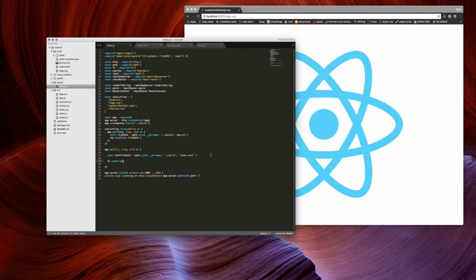fs.readFile is the function. I can't remember. Now we need to specify a type of encoding. We'll be using UTF-8, the standard. And this is a function with two parameters, error and HTML data. Awesome. So if there's an error, we're going to tell the user somehow, or us.